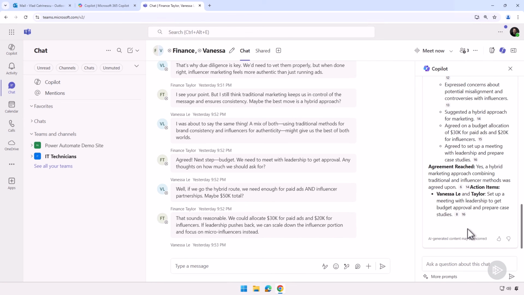So now I was able to just ask Copilot to summarize this chat for me, format it the way that I wanted, and even tell me what is the agreement that was reached and the action items. This was a bit long, but of course, I could have asked Copilot to only show me the top 3 arguments per name. So remember, if you want something shorter, tell Copilot you want something shorter. If you want it as a bullet point, tell Copilot you want it as a bullet point.